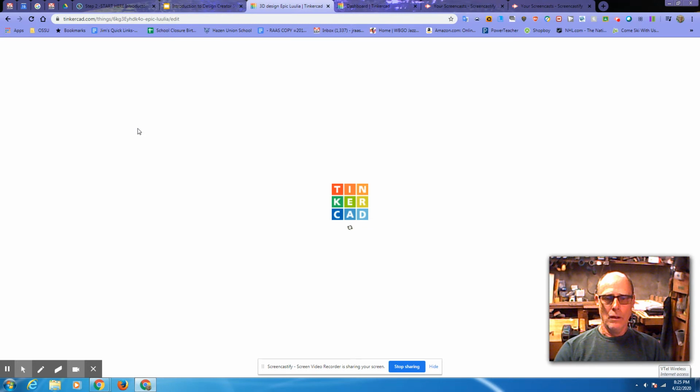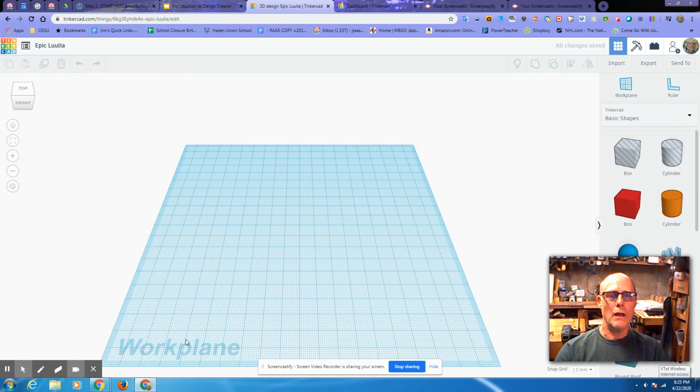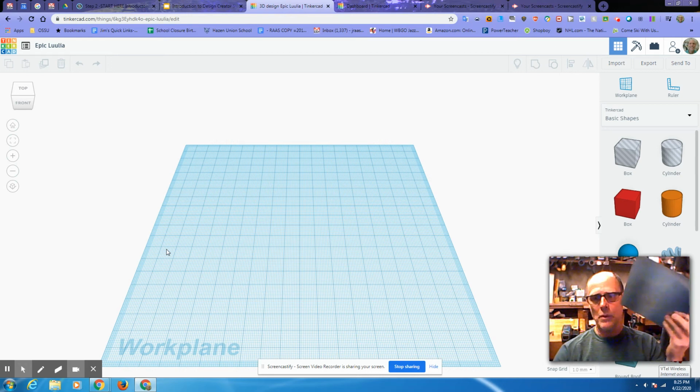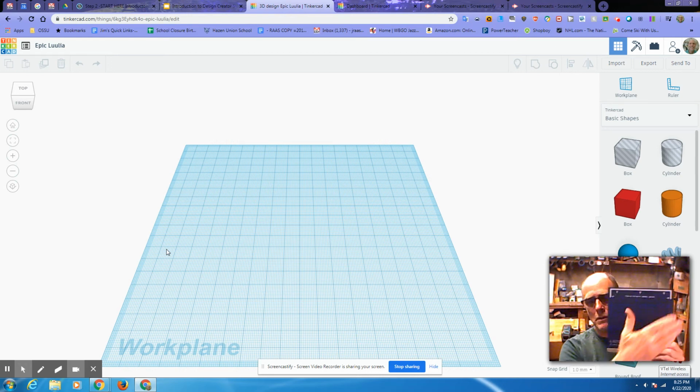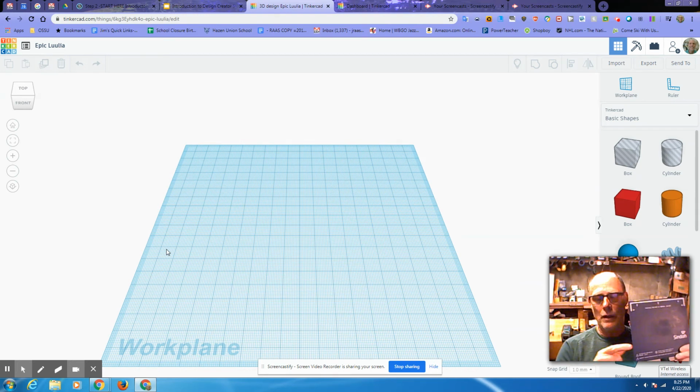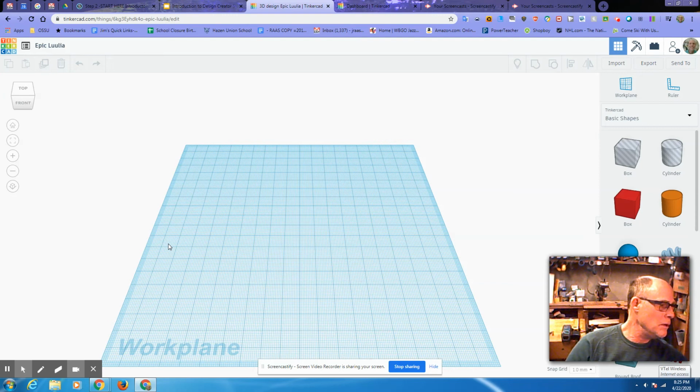Once it fires up, you'll see that I have a work plane. This work plane, by the way, my 3D printer is right next to me, represents the 3D printer space, the work plane that your project is going to be put onto when we run the 3D printer.